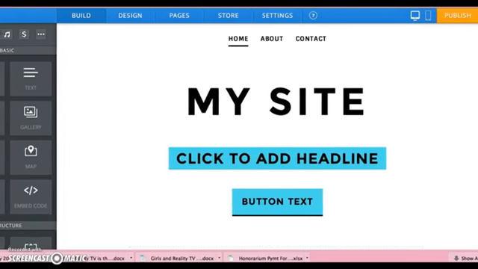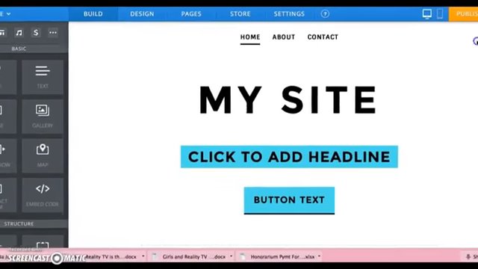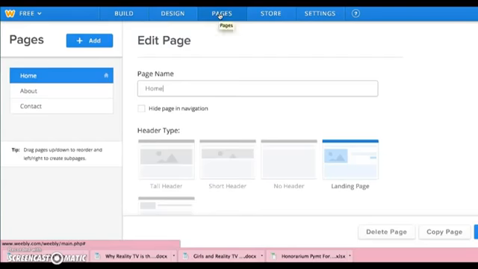Publish updates your website, and you definitely want to publish any changes that you do periodically, and especially before you exit from Weebly. We're going to start by adding pages. So go to the Pages tab, click on Pages. Notice it already by default has a home page, an about page, and a contact page.